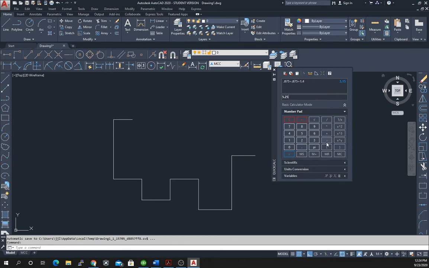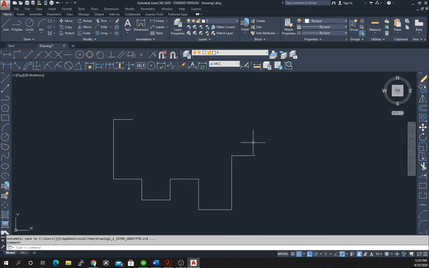.25 minus 2.875. I need to go up by 2.375. So it looks like when I open the calculator, it ends the line. And again, that's not a problem. We just come over here and click line to start the line again.